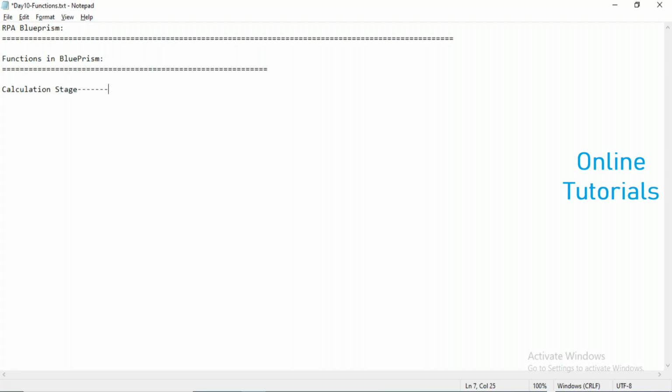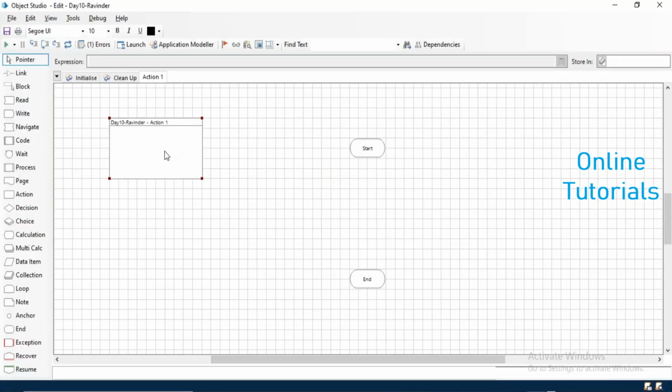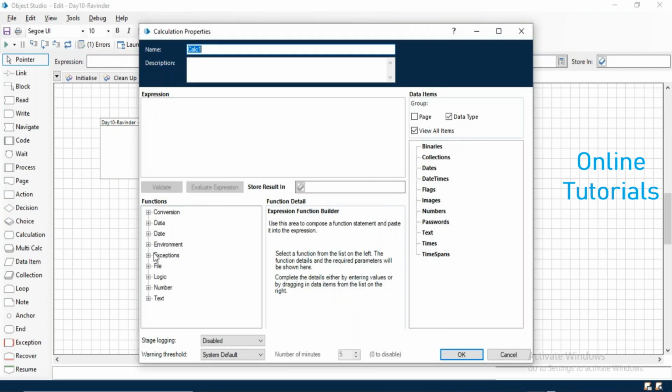Only within this calculation stage will you be able to see all the functions category-wise, like we have text functions, date functions, and operators. Each and every function you will be able to see within this calculation stage only. So let's see how we use the functions. Just create an object. Now drag the calculation stage and double click on it, and here you can see all the functions.